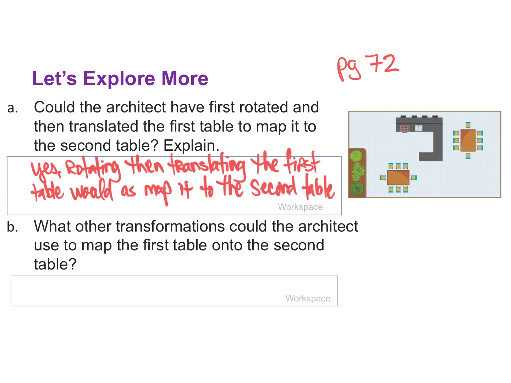All right, so the next question: what other transformations could the architect use to map the first table onto the second table? So grab your patty paper, play with that and see what things we could do to make it happen. Go ahead and do that and then come back to me.